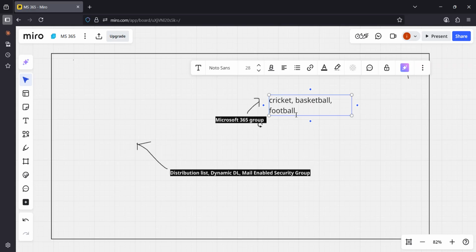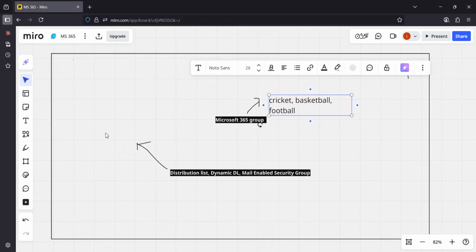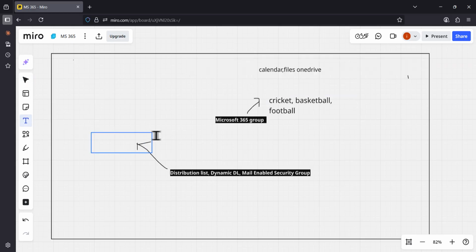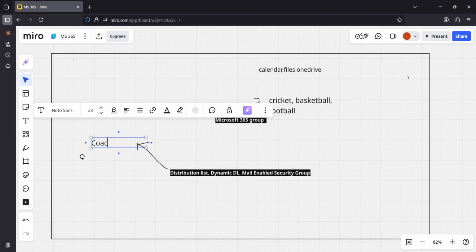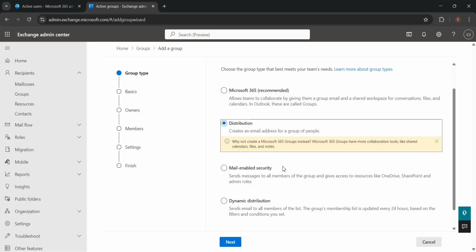Now suppose I have another group to which I have to share email. For that we'll create a separate distribution list. Let's say, for example, the group name we can write is coach group. There is a coach group, where we can create an email for the specific group, which is common for all the coaches, so that they can share email on a single email address.